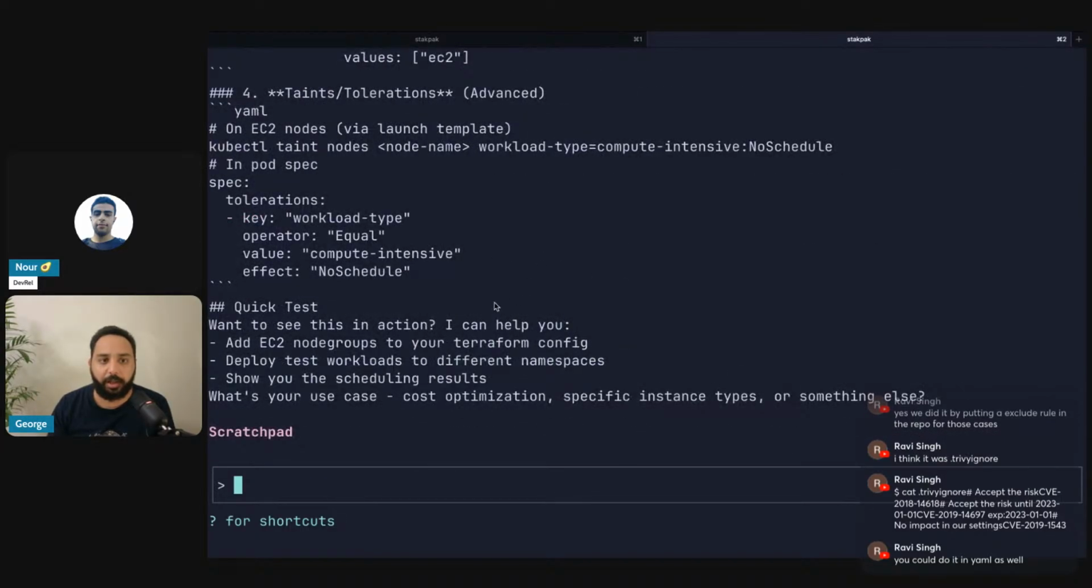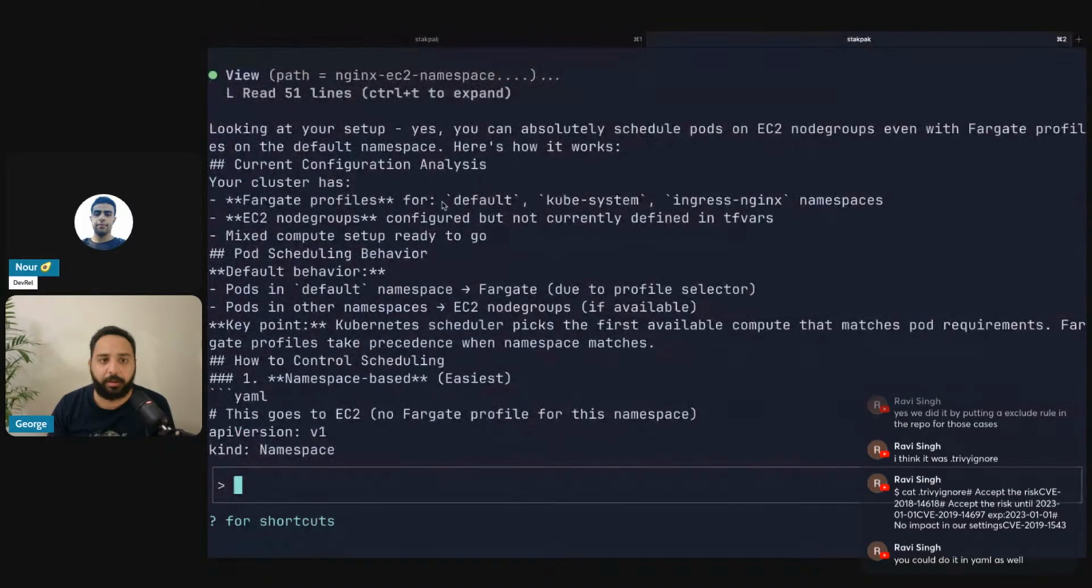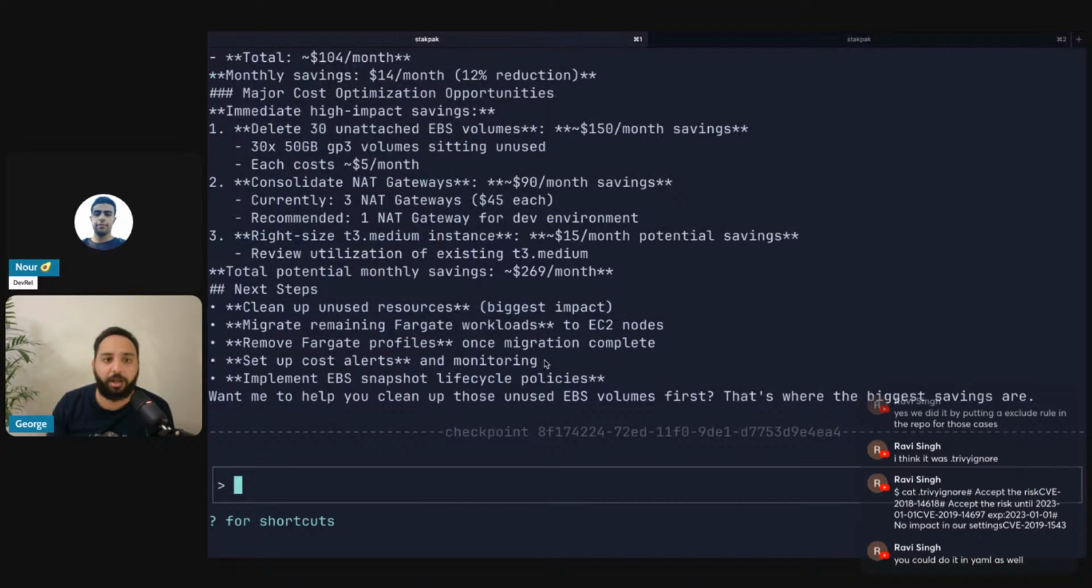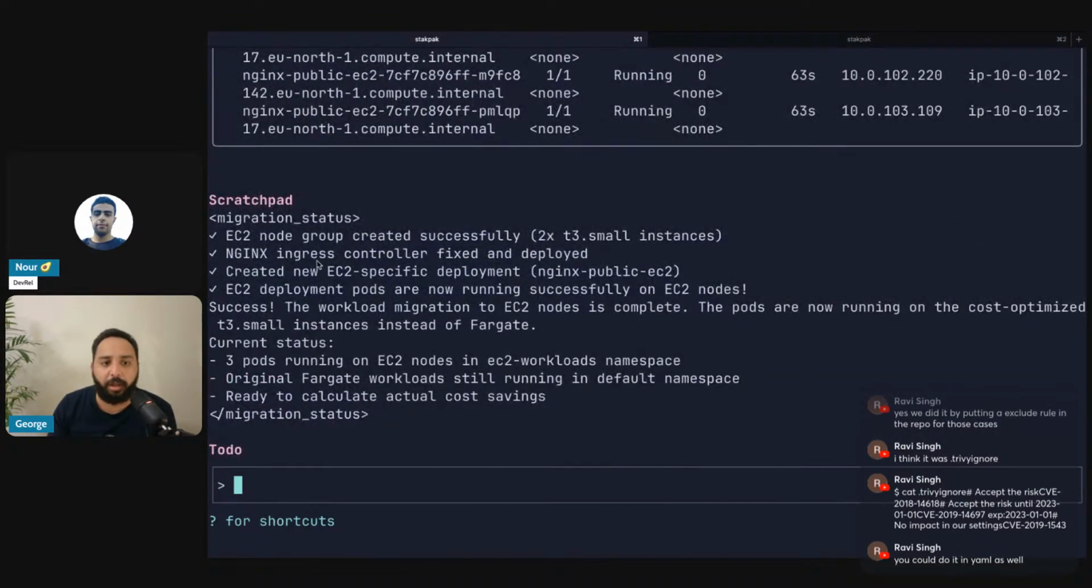Okay, so here it says, looking at the setup, yes, you absolutely can schedule pods on EC2 node groups with the Fargate profile on the default namespace. Here's how it works. No node groups, but no currently defined Fargate profiles for the other namespace. So it's exactly the same conclusion we reached here. So what happened here is it actually worked and it scheduled stuff on the new nodes. And yeah, EC2 node group created successfully.